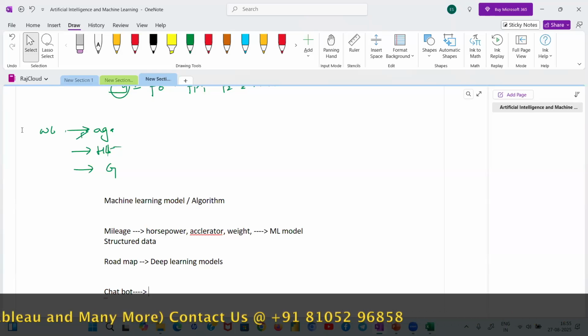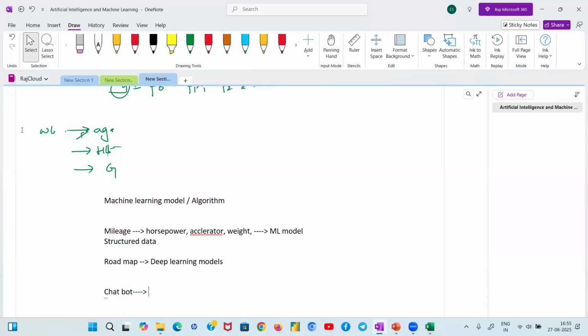Nowadays you could have seen Perplexity. I hope I'm pronouncing it correctly. Perplexity.ai. So how can this kind of bots be developed? Yes, with the help of natural language processing.